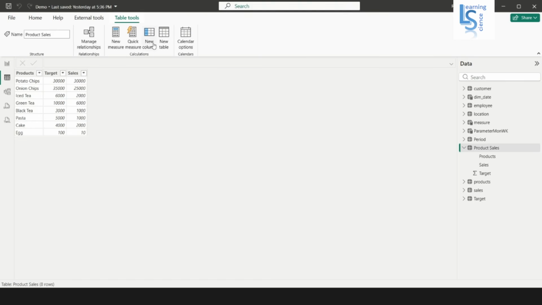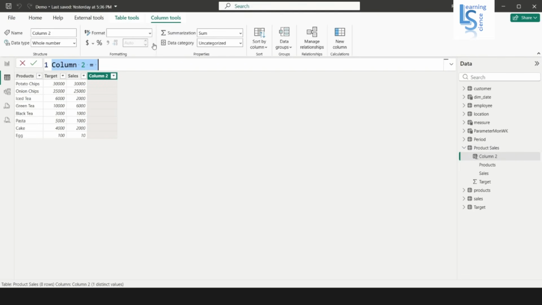So now first I will add a new column, and here I'll call it variance percentage, which is sales divided by target. So you can see the percentage. Let me format this into a percent. So you can see the 100% and 71% like that.